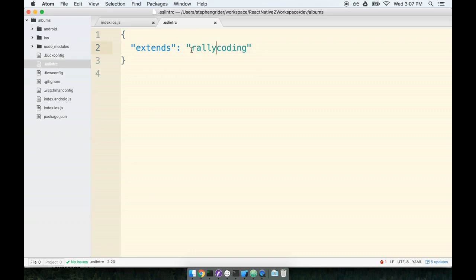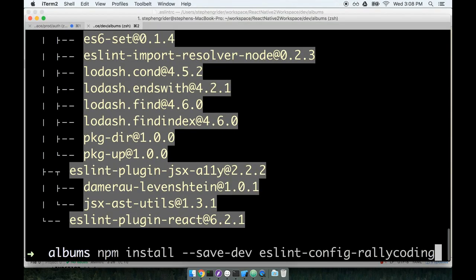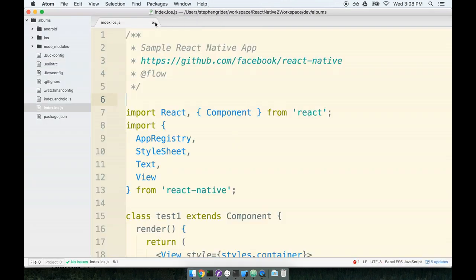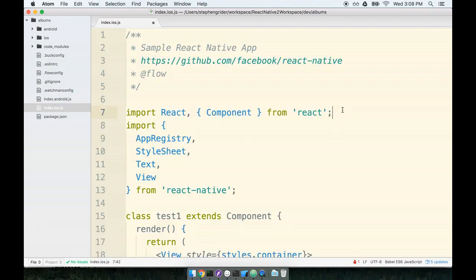So what this tells ESLint is to go and find an installed dependency inside the node_modules directory, which is what we just installed, called rallycoding. So we just installed, and it looks like it just wrapped up successfully, an ESLint config called specifically rallycoding. So we're just telling ESLint, hey, go use that configuration that we just downloaded. All right, so now the last step, I'm going to close out the eslintrc file. I'm going to close out the index.ios.js file and then reopen it. And then once I reopen it, my ESLint, my linter should be active.